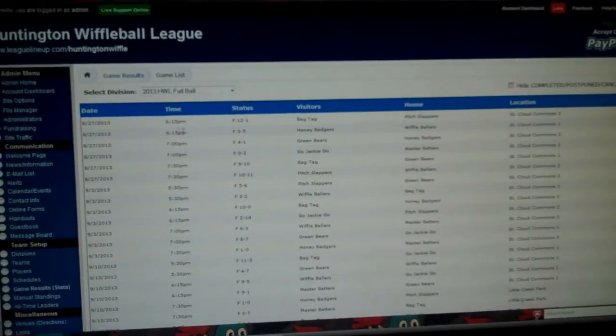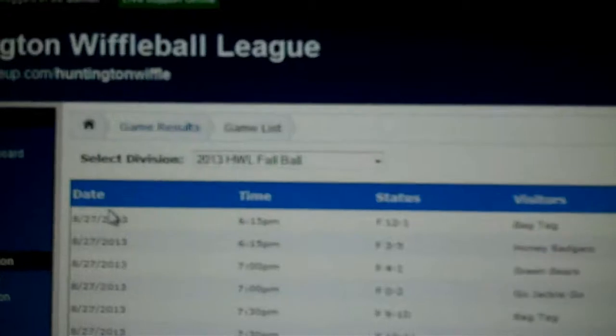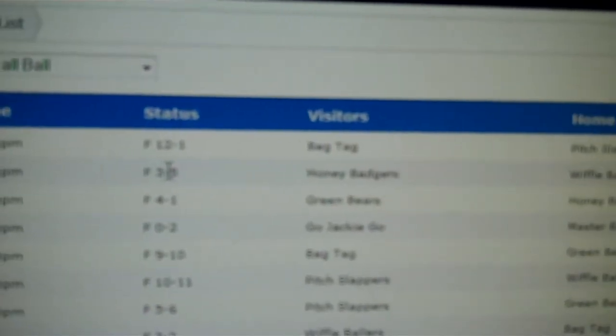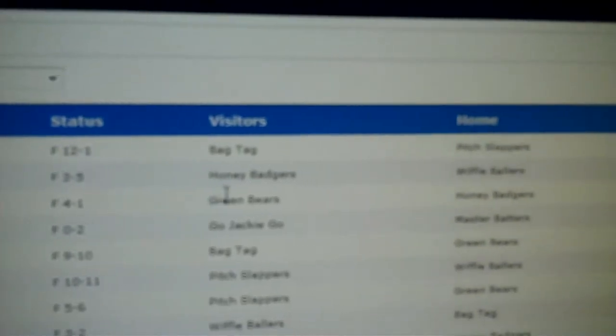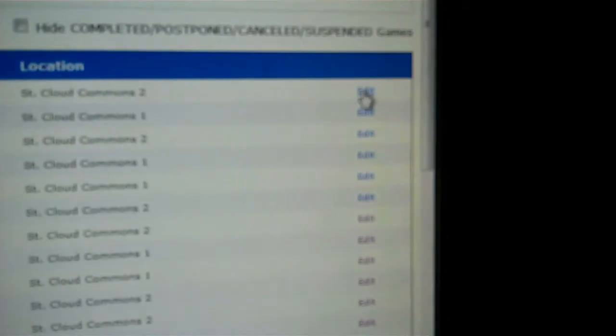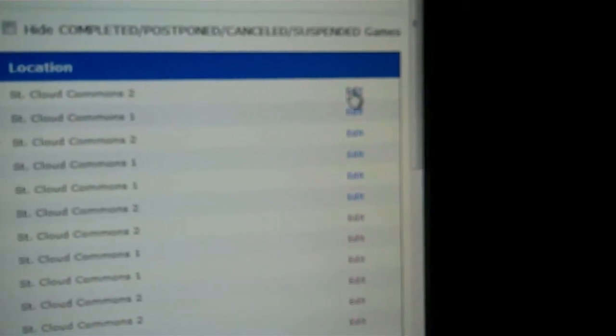And if you go to any of those games, it gives you the date of that game, the time it began, stats if it was final or delayed or whatnot, the visiting team, the home team, location, which we have one or two fields at the time, and then you can edit it. Okay, so let's go to the first game between Bag Tag and the Pitch Slappers on August 27th of 2013.